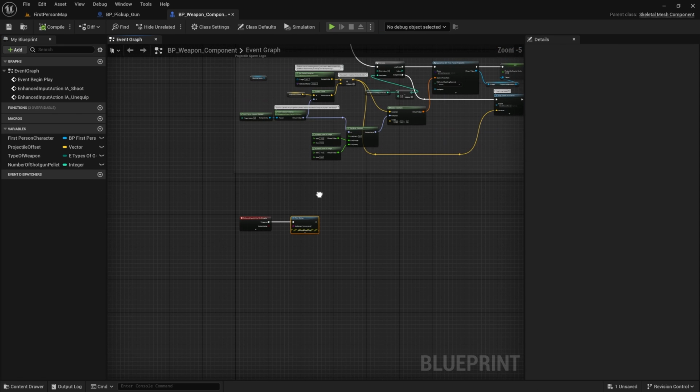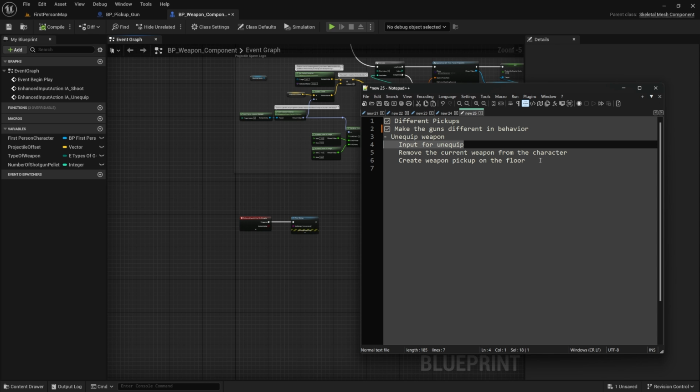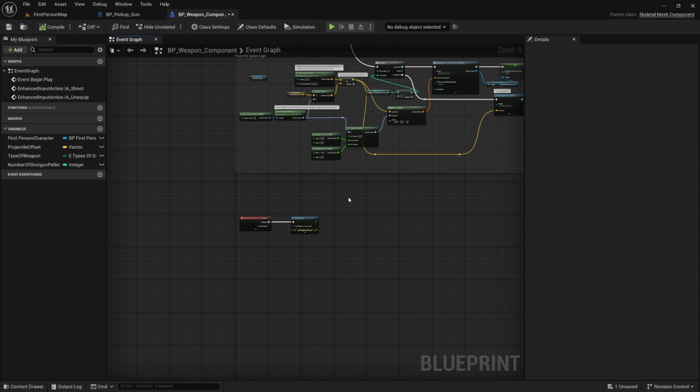So let's do that. Let's remove that context. That I believe is the next step. Oh no, the next step is remove the current weapon from the character, but yeah, remove input, or well, the shooting type of input, or remove the weapon context. And this should be the weapon input context. Yeah, so we need to do this first.